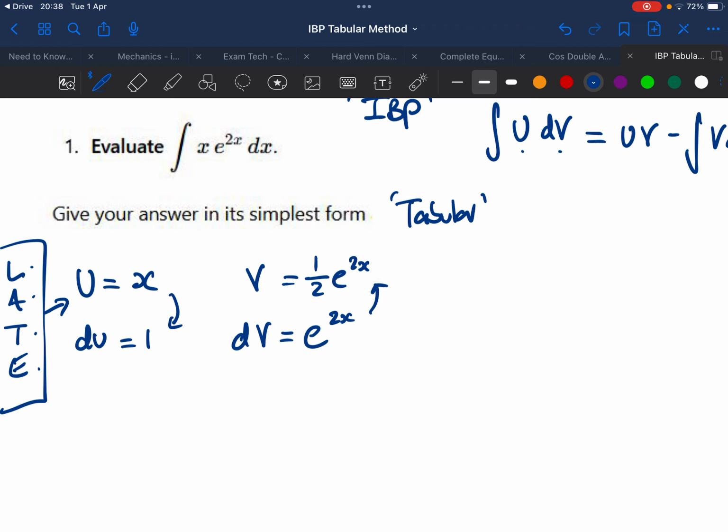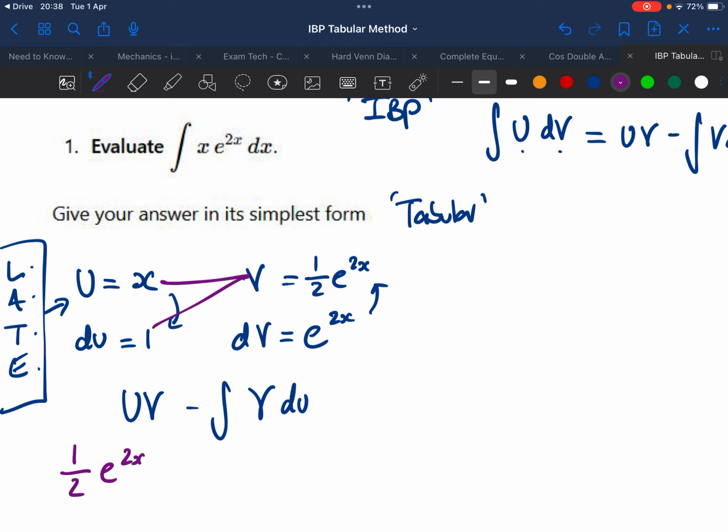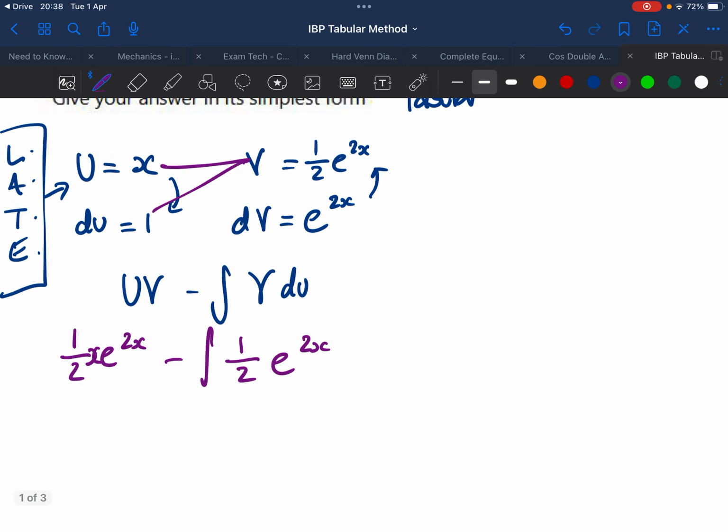So if we substitute them into the rule, it says uv minus the integral of v du. So that would give us a result where we end up using pieces like this. It would give us half e to the 2x times x. So let's put the x there. Half x e to the 2x minus the integral, so something that we still have to work out. Well, that's a 1 times, so that's relatively convenient. It would give me that result there, yeah?